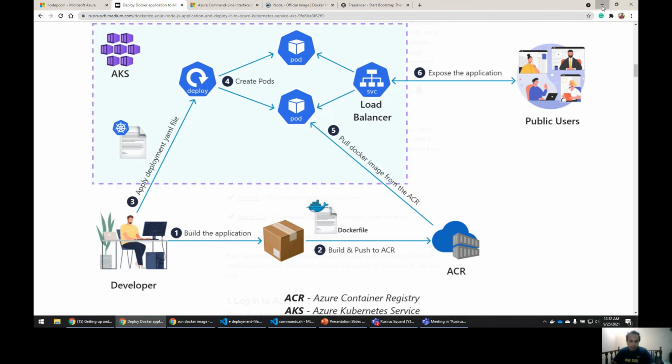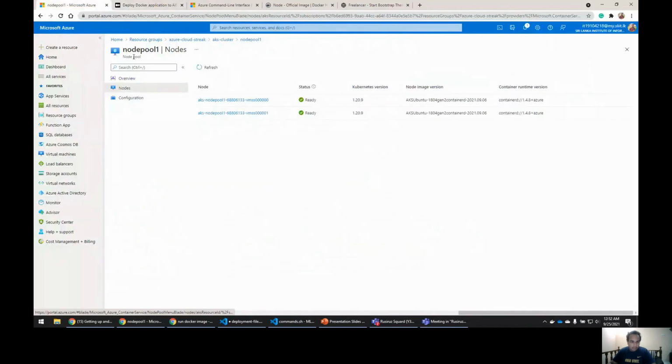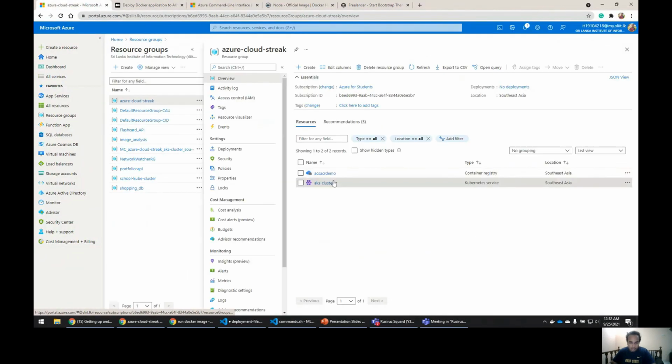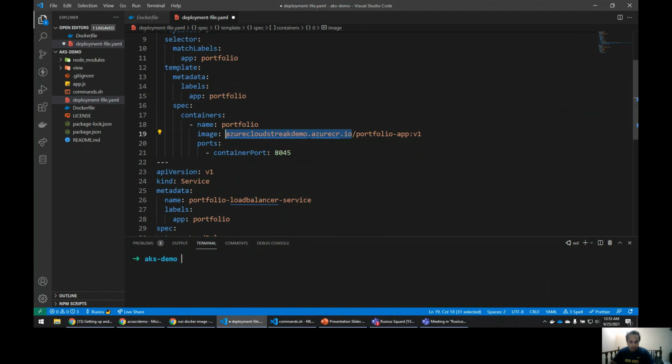So then we need to actually specify where is our Azure Container Registry, where is our Docker image, right? So that's why we give the name like this. Then it will go to our Azure Container Registry and pull the Docker image. So let me go to the Azure Container Registry here. You can see our login server name, our Docker image. Let me paste and give it in here, right? This is the place where we store our Docker image.